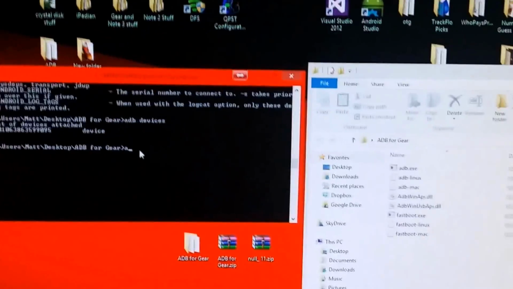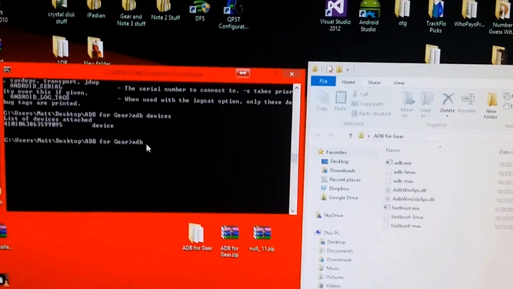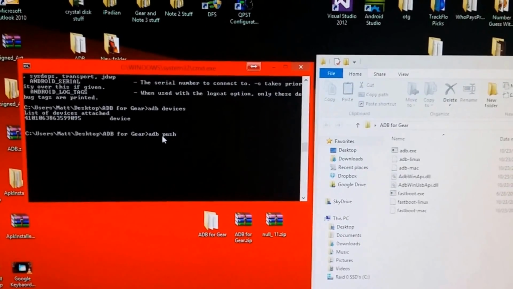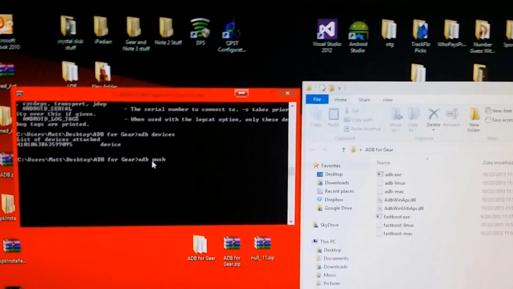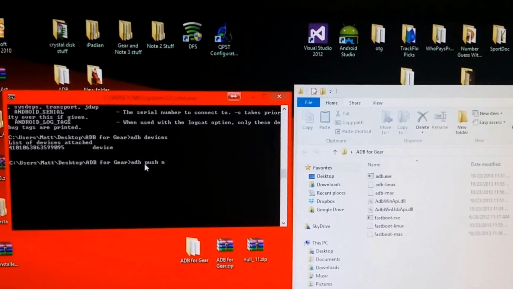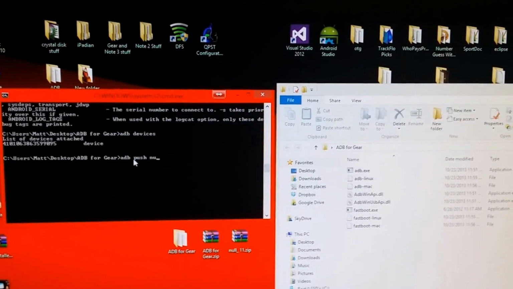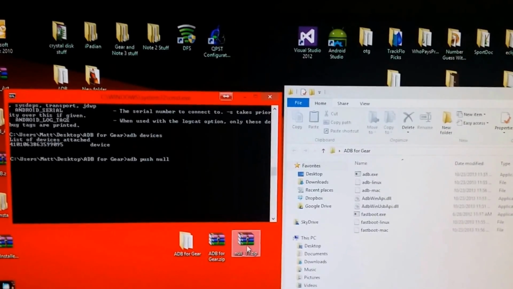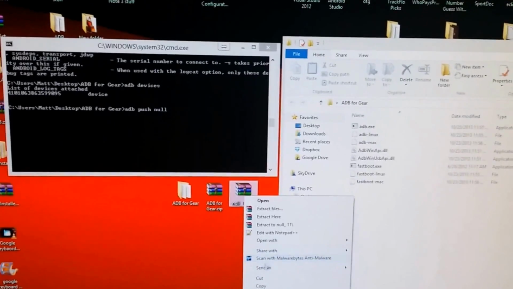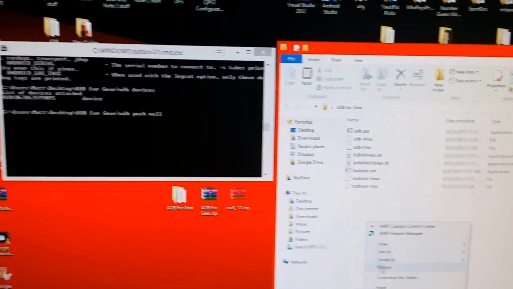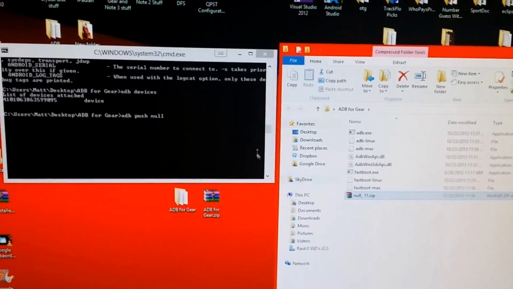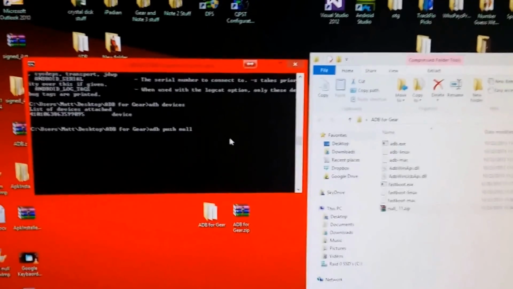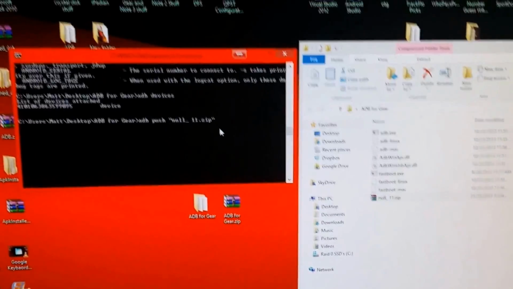We'll type adb space push, and then you have to specify what you're trying to push. So we're trying to push the null 11 zip. The zip also needs to be in the directory that you're in, so you can just cut and paste it into the ADB for gear folder, because you don't want to have to change the directories. After you have it in there, you can type null underscore, and hit tab to autocomplete.